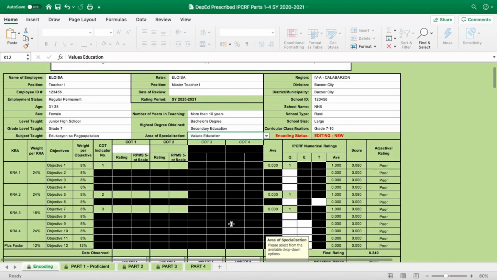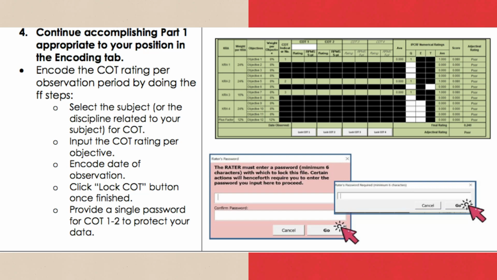Let's proceed now to the next step. Step 4. Continue accomplishing Part 1 appropriate to your position in the encoding tab. Encode the COT rating per observation period by doing the following steps. You need to select the subject or the discipline related to your subject for COT or the classroom observation tool. Input the COT rating per objective, encode date of observation, click lock COT button once finished.